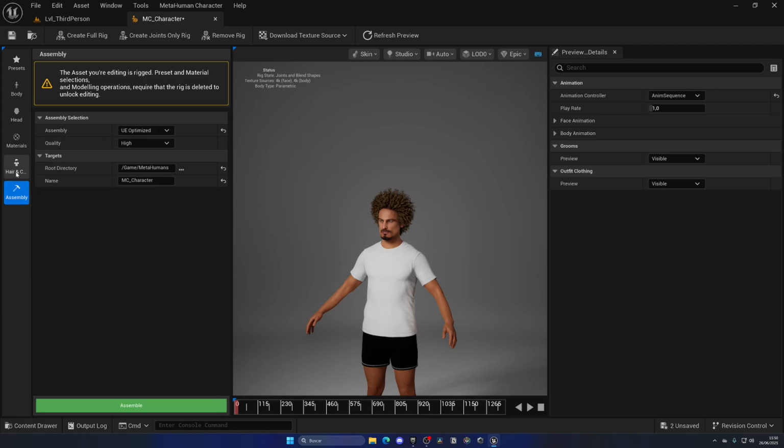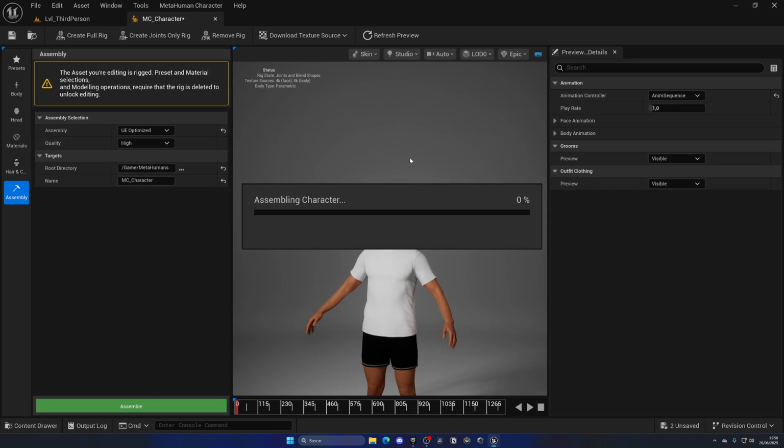So we can just reopen the assembly tab over here, select the quality that we want. So optimize, high, the root, the name, and then assemble. And now it actually lets us export the character. And in a couple of seconds, we will have the character in the content browser, which means that we essentially can use this Metahuman at any point and in any place that we want.